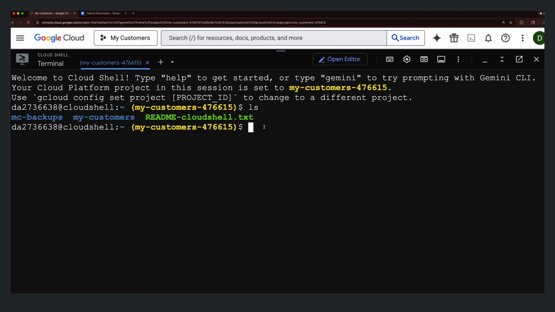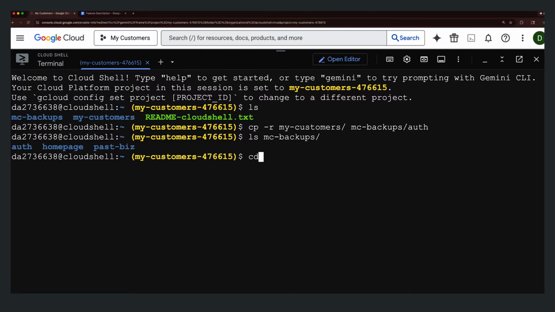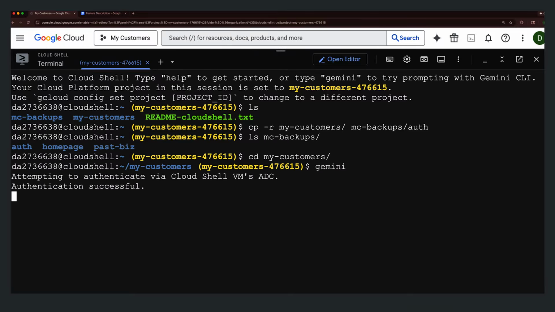Before we do anything though, let's make another backup to save the state that we're at. I'll run the command to copy all contents into MC backups, and this one will be called auth because it has authentication. Very wise. Now let's bring up Gemini CLI.